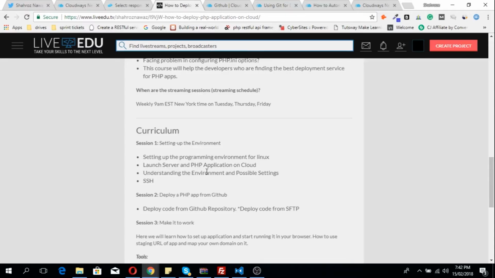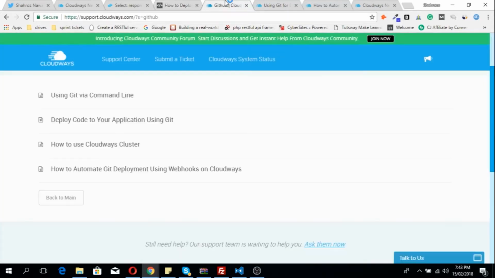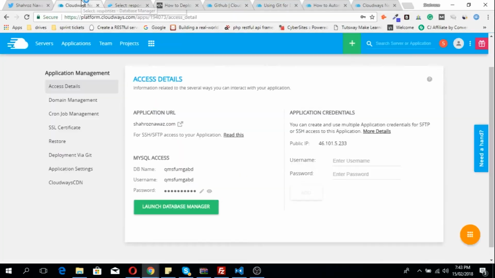So, understanding the environment and possible settings. I think I have covered this in the last episode also, how to set up the maximum settings of PHP INI on Cloud-Based. So let me give a review of it again to you.